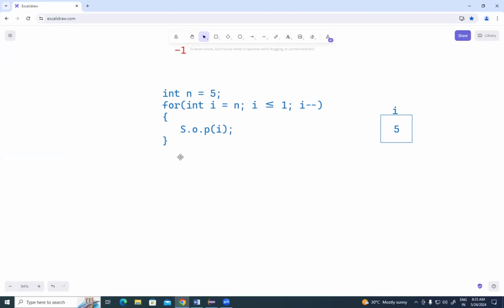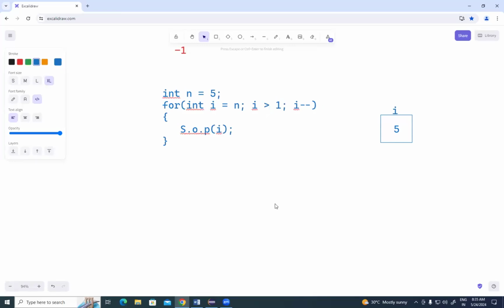Are you getting the mistakes you make? Guys, could you tell me what condition I should write here? Greater than or equal to 1.